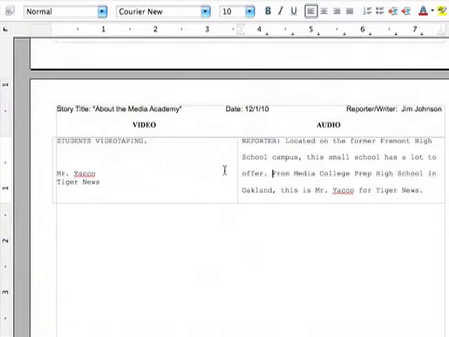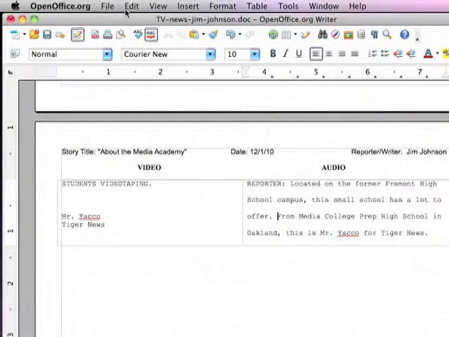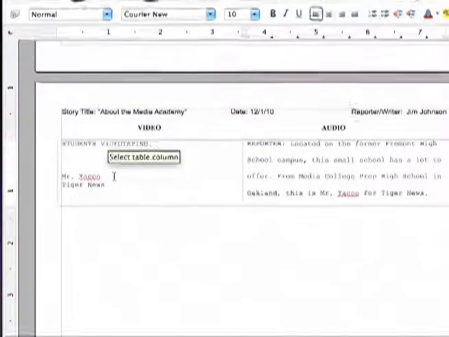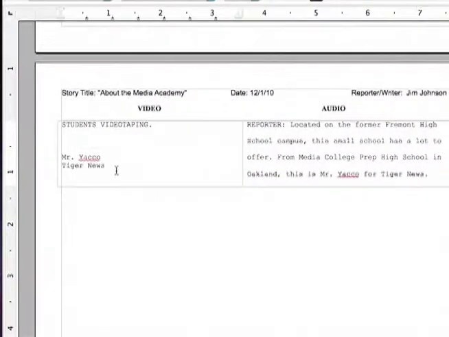Now, when you finish, remember to save your script and print it out and review it with the teacher. Make any necessary corrections or changes, and then you're ready to record your reporter track to finish your news story.